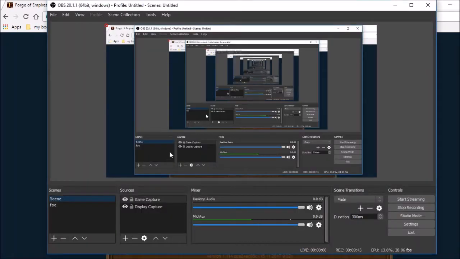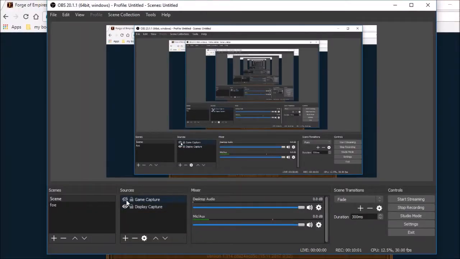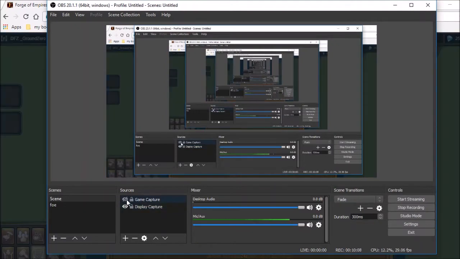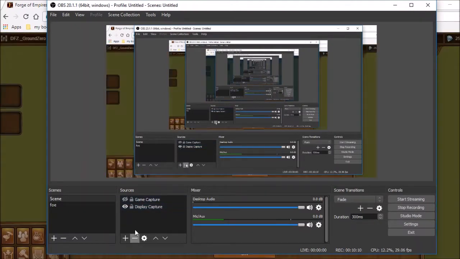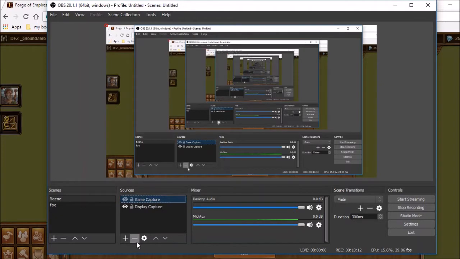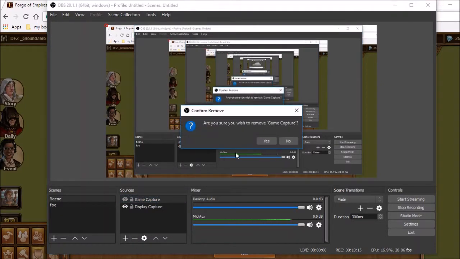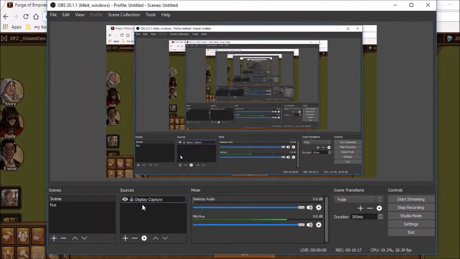But anyhow, while it's doing that, this little eye right here, you've got to make sure that little eye is actually on. If you look down here, I can put the slash through it, and if you put a slash through it, it actually kills the video, as you can tell. So make sure the little eyeball is active. And if you want to delete a source, highlight it and click the little minus, and that will delete the source and take it out of the way.